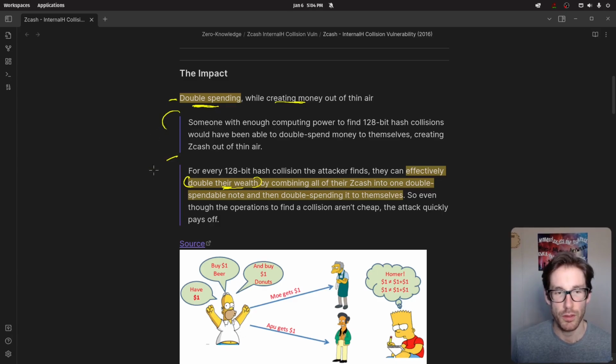Here's some quotes from the Zcash blog that kind of summarize what's happening here. First off, we can see that there's a 128-bit hash that is not collision resistant, meaning there's an ability to collide those hashes within that hashing function. And that collision is what causes this ability to double spend. Down here you can see they walk through specifically the use case as to how that could happen and have a big impact.